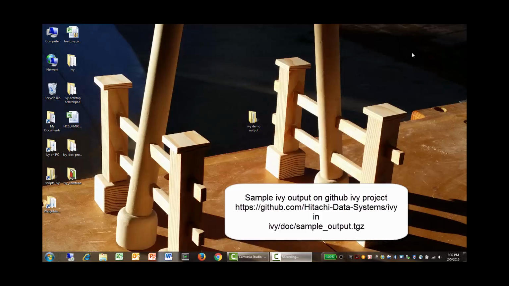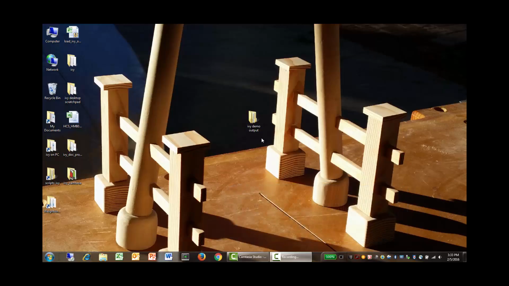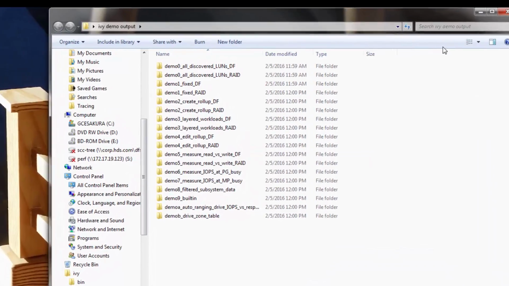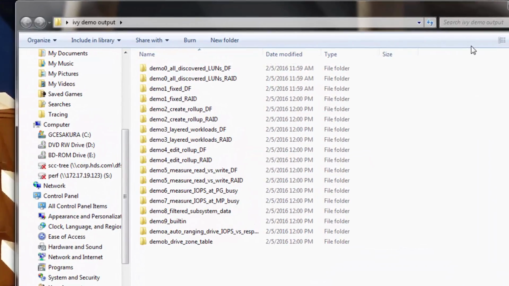I've copied the IV demo output from the filer from /scripts/IV/IV output to my desktop here so that we can show you them for the videos. You can see here that for demos 0 through 5, there's two flavors of them. I've repeated the demo twice, once on a DF subsystem and once on an HM800.